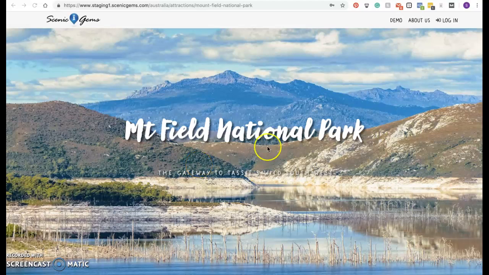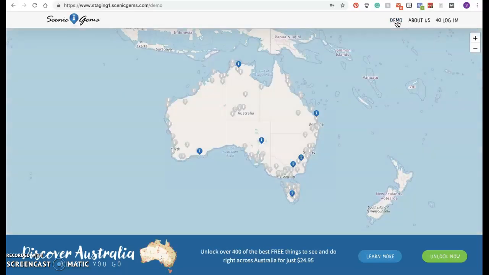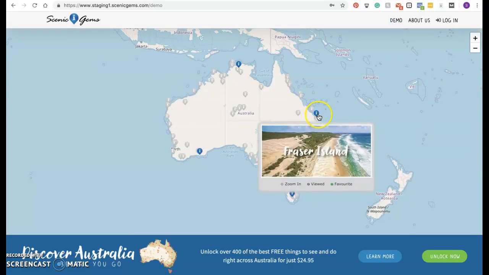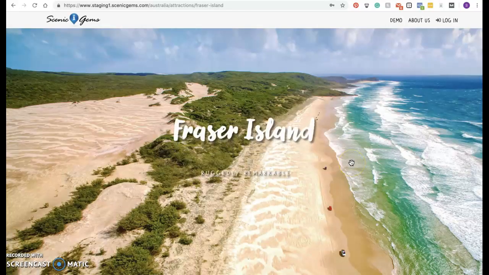Hi Ray. I've been on the website and I updated some plugins, and I accidentally updated the Slider Revolution modified plugin on the staging site. So here's the staging site, and it seems to have fixed the glitch on Chrome that I was telling you about. So if I go to demo and let's say Fraser Island, and there we go. So it's come up.